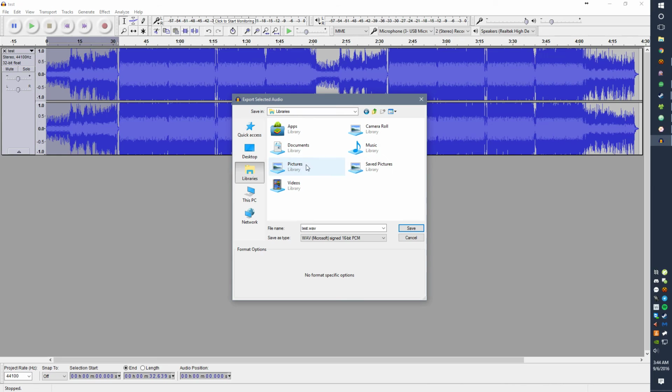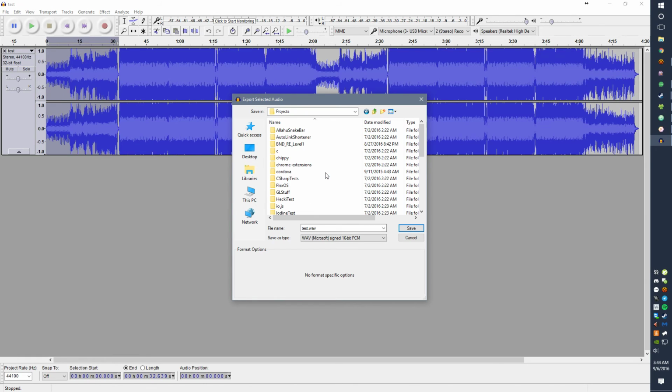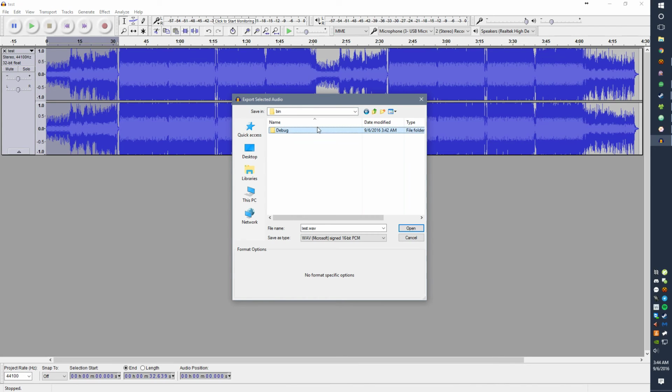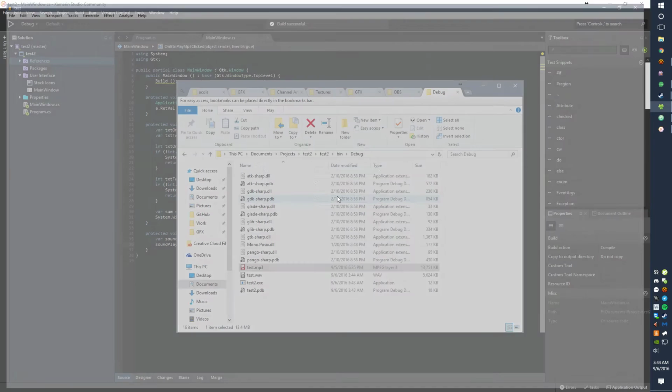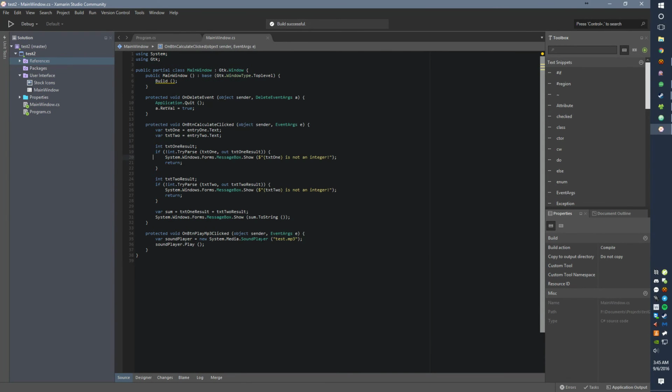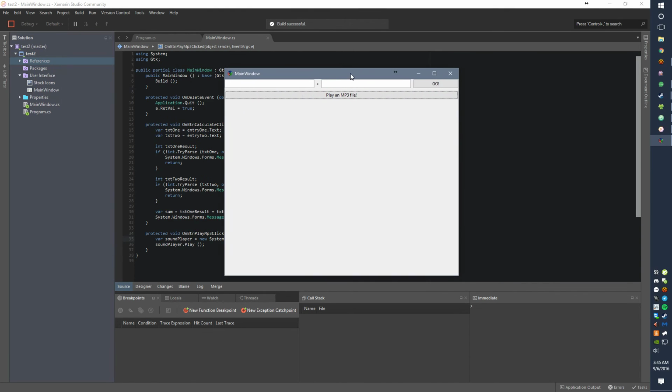Yeah, libraries, documents, projects. Test 2, bin debug test2.wav. Perfect. This should work theoretically. Still not sure though. Let's see. Yep.